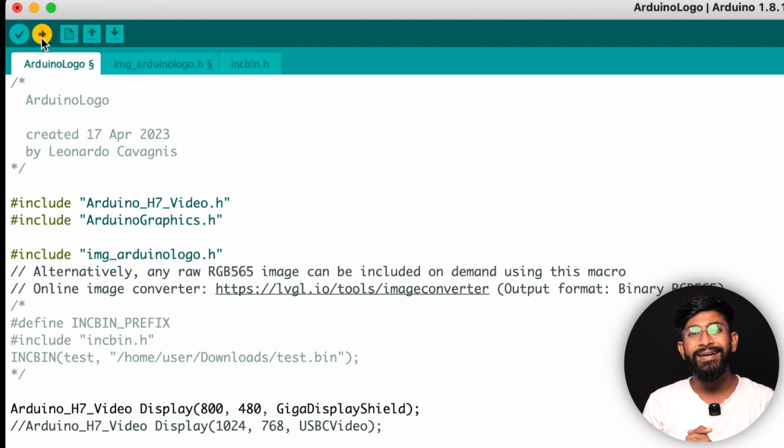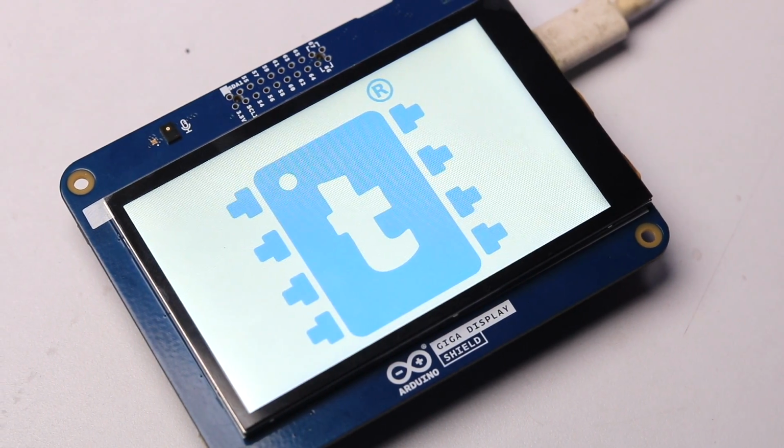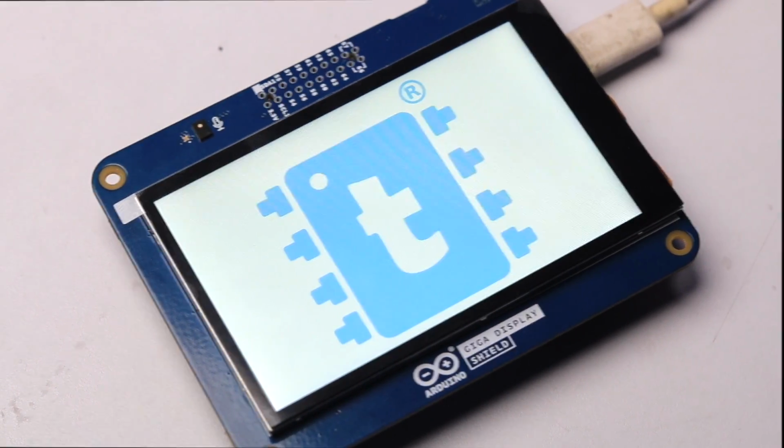Let's just hit the upload button and let's see what happens next. So the code is successfully uploaded and we got to see the techiesms logo printed in full screen. Okay, and that's how you can display any image that you want on this GIGA Display Shield.